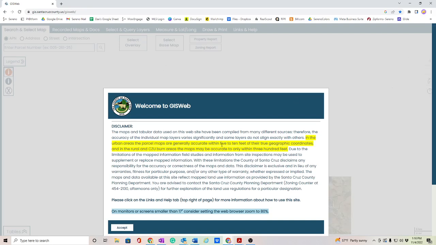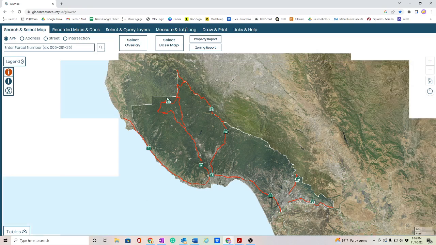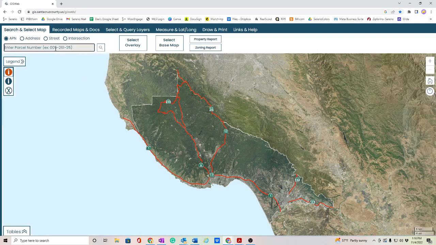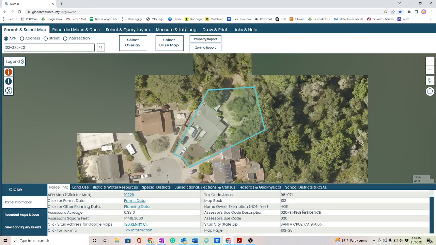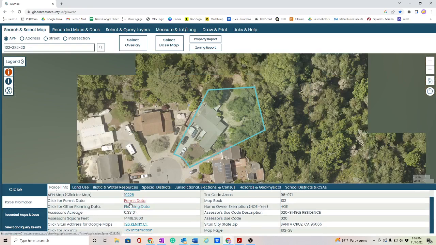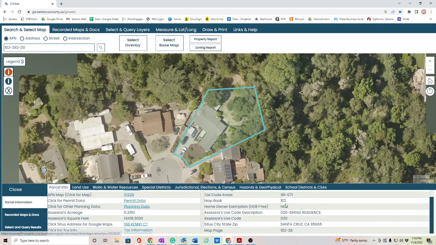So when we get to the GIS website, you can go ahead and press accept. There's two ways to do this. You can type in your parcel number into this upper hand box. If you did that, I'm just going to do a random one. It starts to give you all this information on the bottom of the screen. It'll have all the APN info.